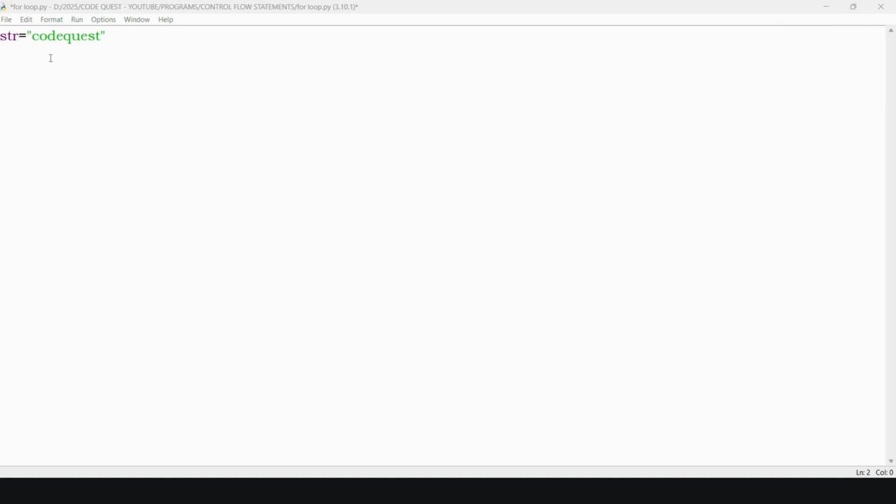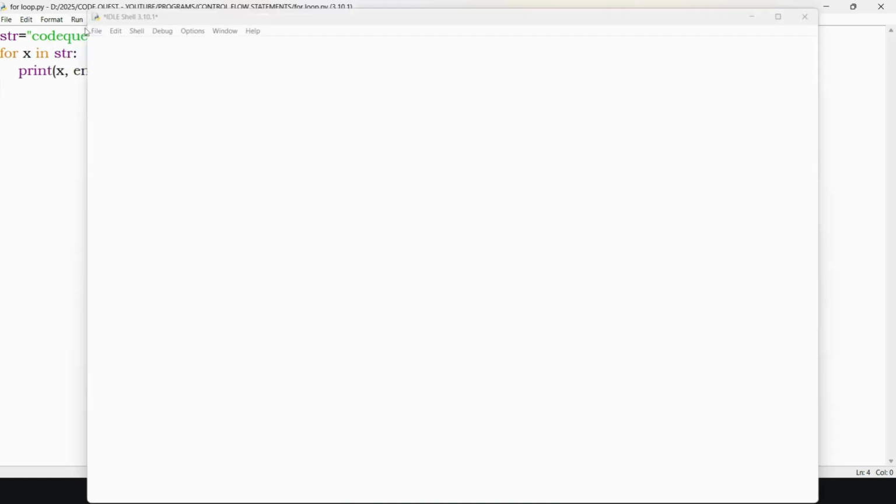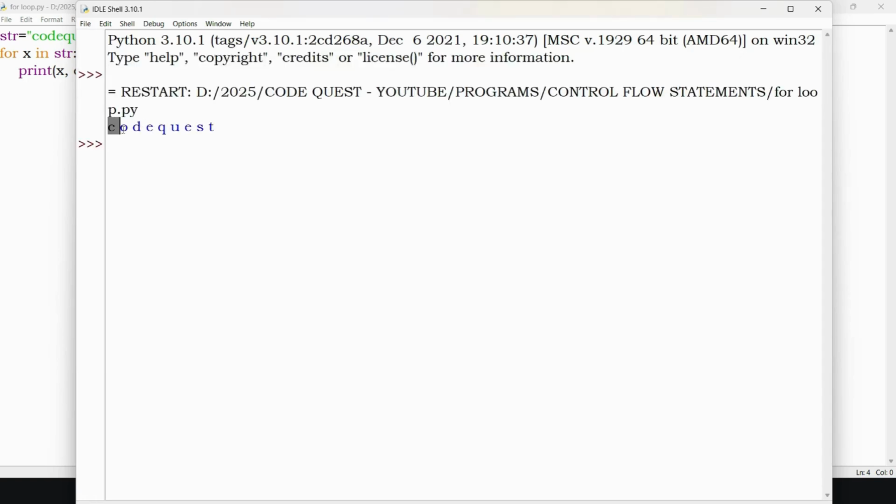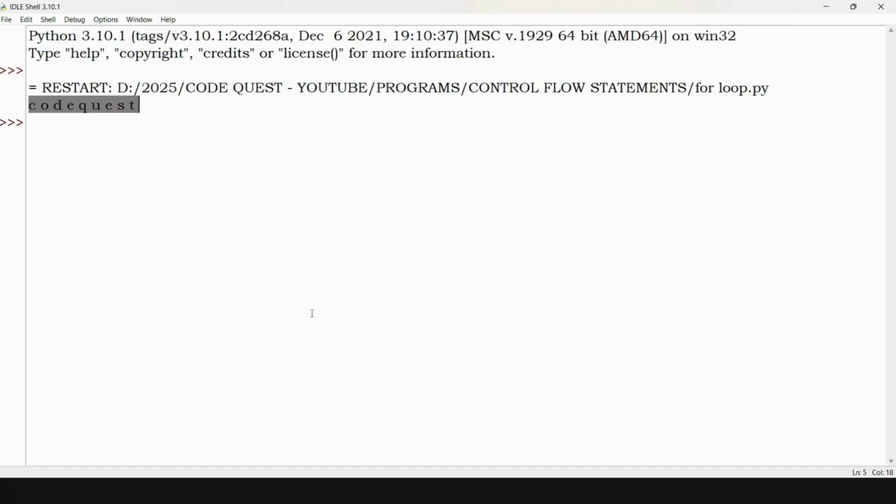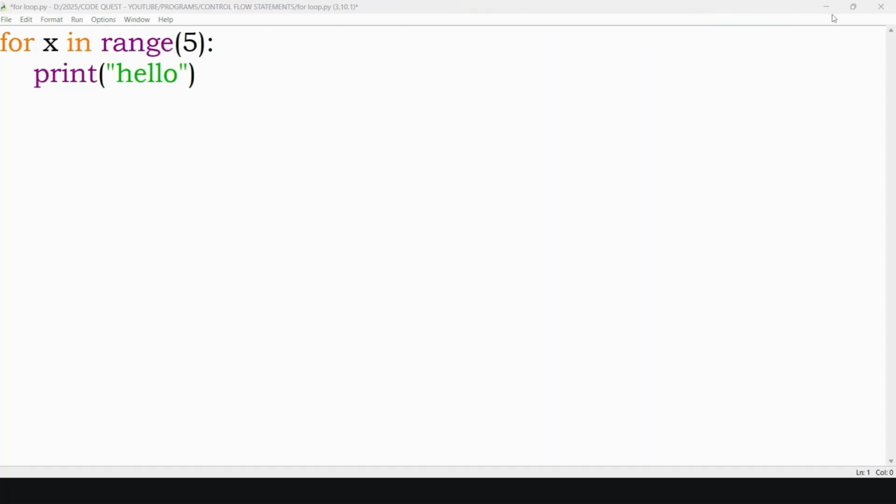So let's say we have taken a string str equal to code quest. Now we are going to write the for loop, say for x in the string, that is str. So here I want to print each of the characters that is referred by x. So like we have used end equal to some space because it has to end in the same line. So now when I'm going to run this, I can get code quest, all the characters present in the particular string have been represented.